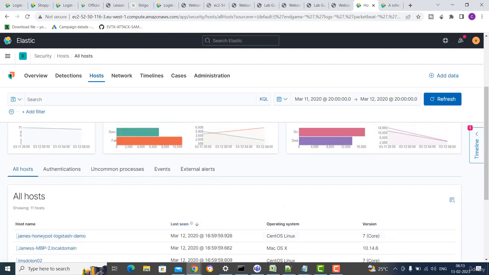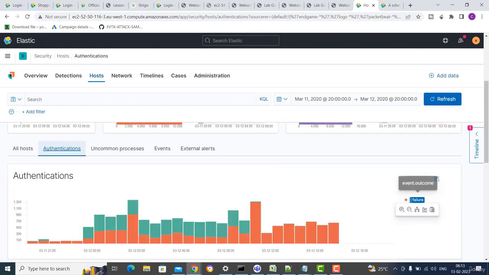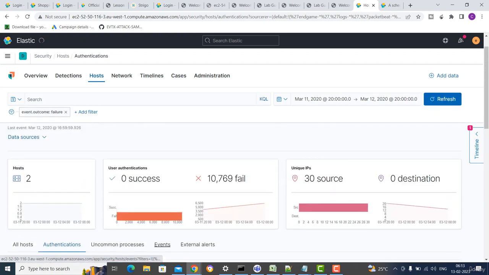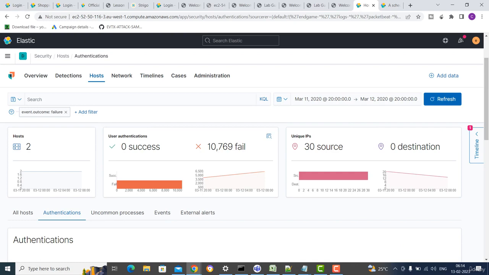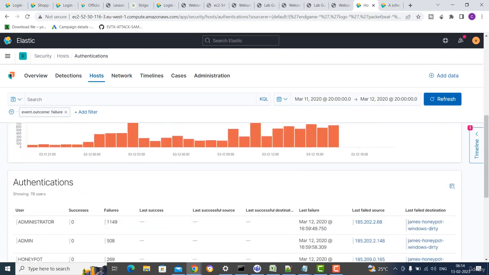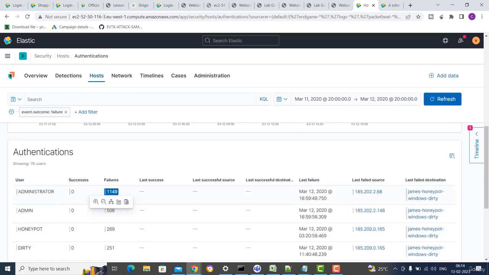Now I have the authentication tab, where I'm going to add only failed login attempts. So I can see around 10,000 plus failed attempts on the authentication tab. This is happening for the administrator, and the failure count is 1149 times, with the time given.